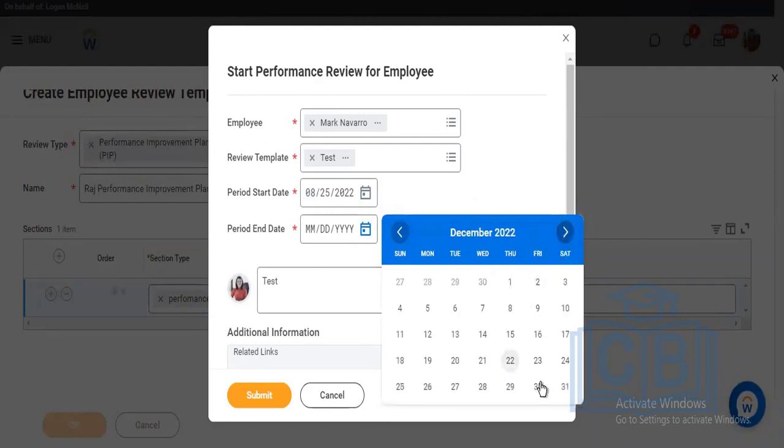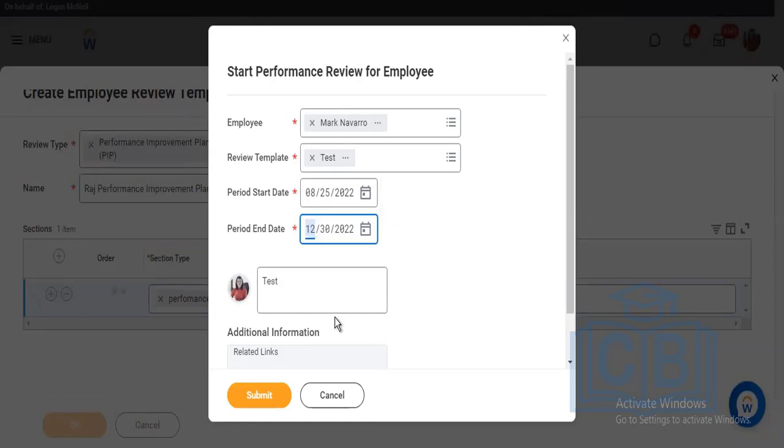So what is the role of these period start date and end date? Is it like these are only active during the particular duration you mention in the start date and end date? Yes, I will give you an example. For example, I want to start a performance review for you. So there would be a timeline of till when.